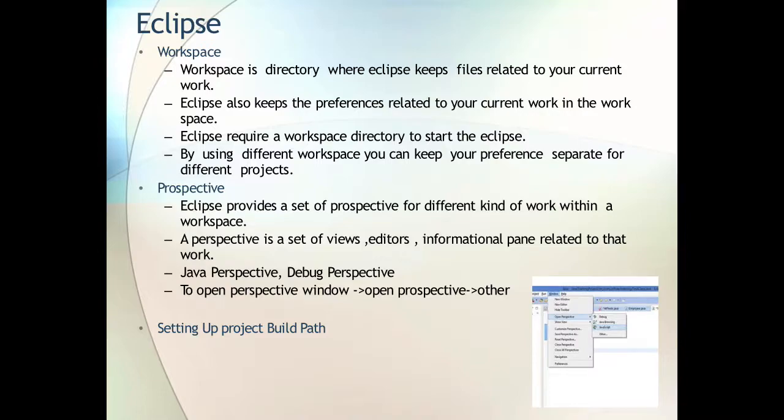Basically, when you work in Eclipse, you have a workspace. When you first open it up, it asks what workspace you want to work in. You can create any name and place it in your hard drive. Once you start setting preferences, you might want to export your workspace settings, like how you comment, so you can carry the settings around. It's a directory where Eclipse keeps files related to your current work, along with the preferences. Eclipse requires a workspace directory to start, and by using different workspaces, you can keep your preferences separate for different projects.